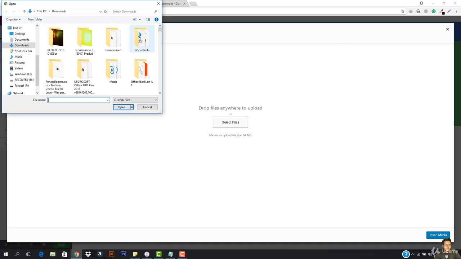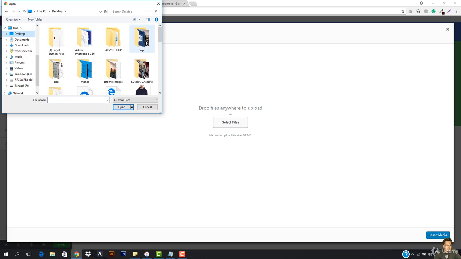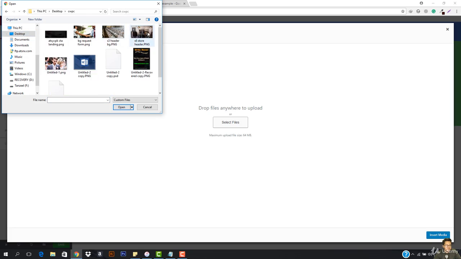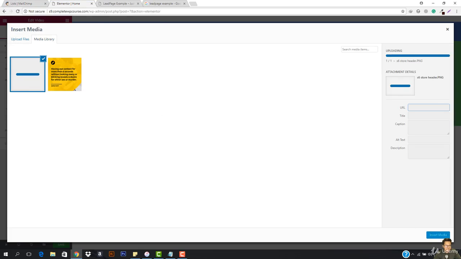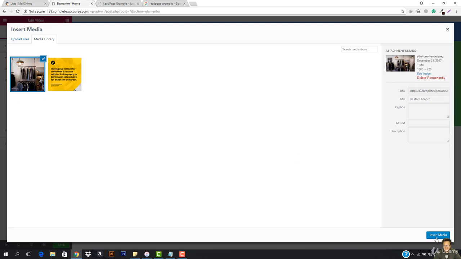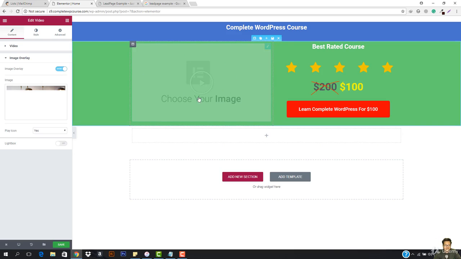I'm just gonna click select files, and I'm gonna go to the desktop right now, and in here let's select any other. So let's suppose that I just want to add this image, so I can add the whole overlay effect, and then here you can see this image would be here. So then I can just insert the media. You will see this image will be the background image, and the play button would be coming on that image. So let's just hit insert media, and you can see how this image will look.